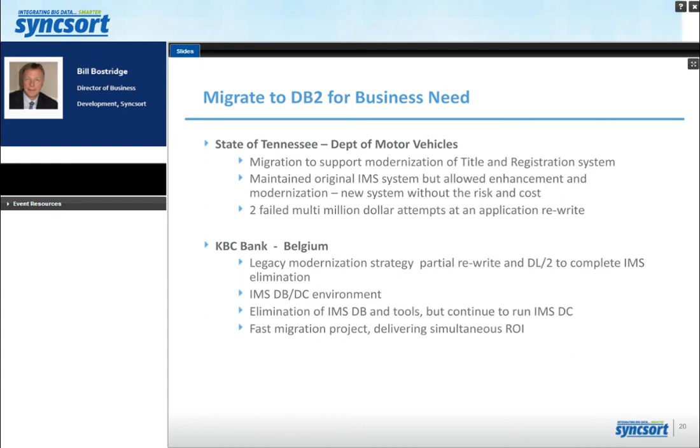Another client actually in Europe is KBC Bank. They utilize DL2 as sort of an opportunity to finish off the elimination of IMS DB. They'd already done some rewriting of some of their legacy applications, but then utilized DL2 to complete the process of getting everything to DB2, and then we're able to eliminate IMS DB. They're in an IMS DB DC environment, and I think as Stan explained, we can operate both in a CICS environment and an IMS DC environment very happily. So they basically eliminated IMS DB but continued to run IMS DC. It was a very fast project and basically delivered very, very fast ROI. I think that project probably took less than 2 months to complete, so it was a very successful project.